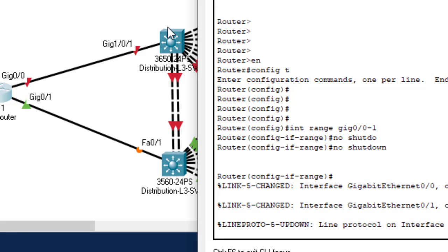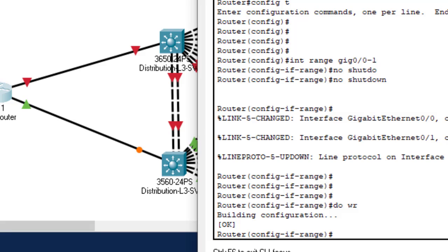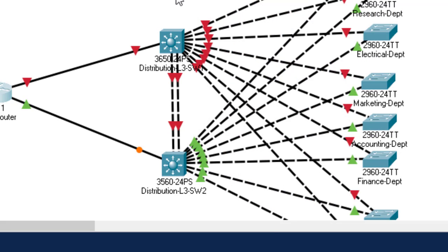Okay, don't worry about anything. Then do write to save the configuration. Remember, this is a very big project. Never ever miss to save any configuration. Then close this one. So let's go to this layer 3 switch and turn all these ports on.